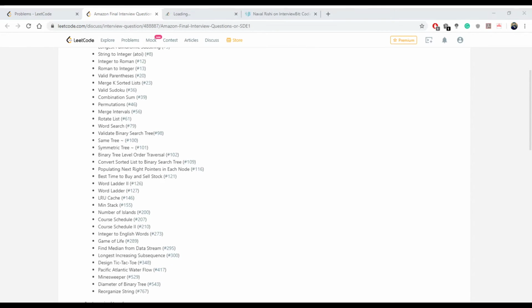Validate binary search tree. So it's been about an hour. Yeah, been about an hour since the stream started. My internet seems to be a little unstable.